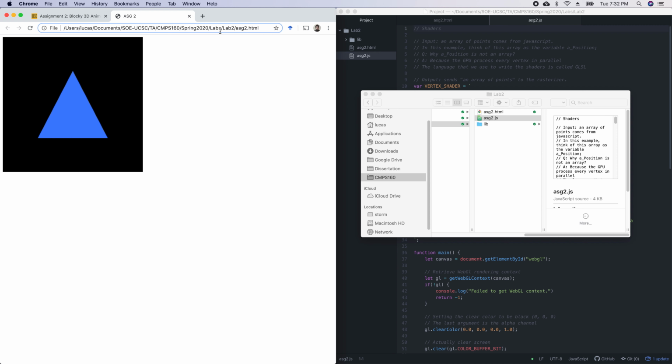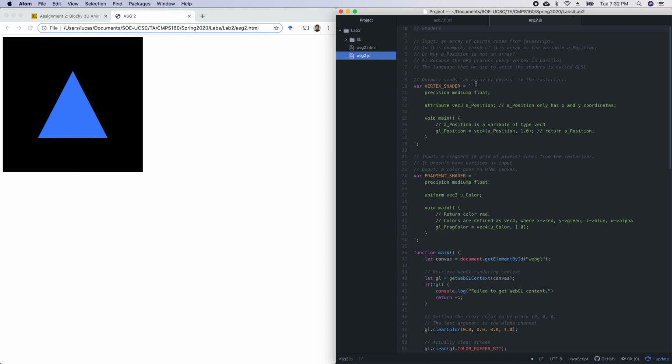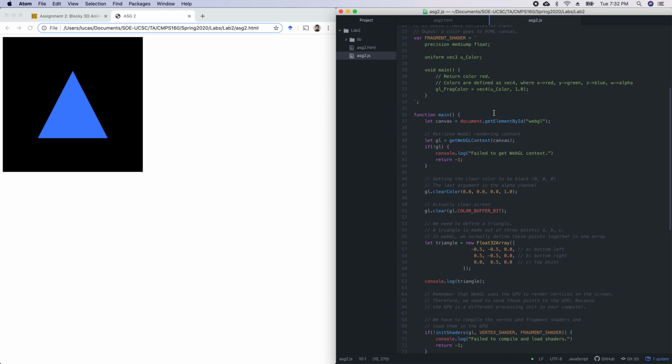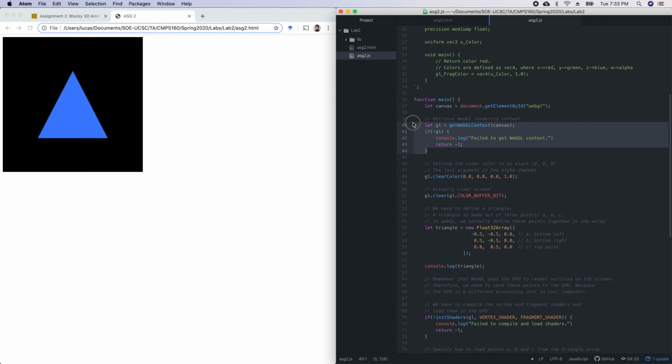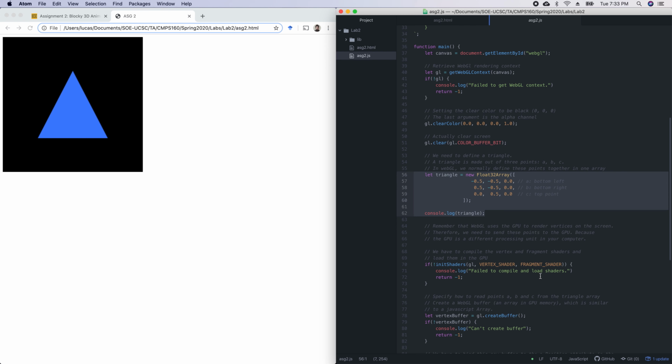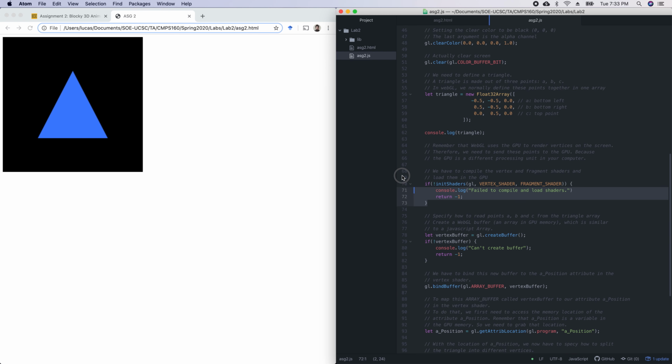Okay, so let's get started by just reviewing this code. If you don't remember, last week we created a vertex and a fragment shader that are very simple here. We get the context, the WebGL context here. We clear our screen with a black color. We define a triangle out of 3 vertices here. We initialize and compile our shaders here.